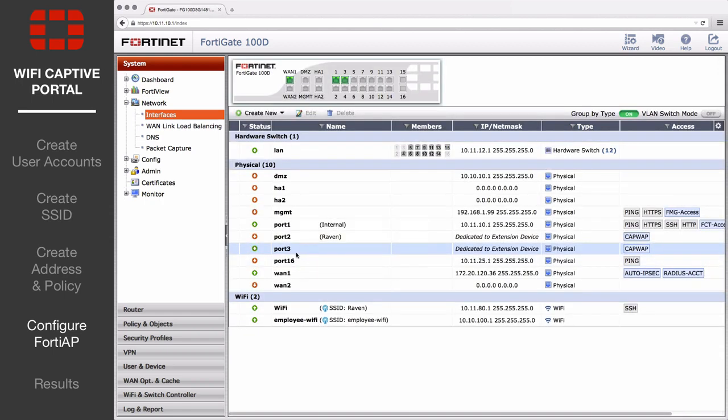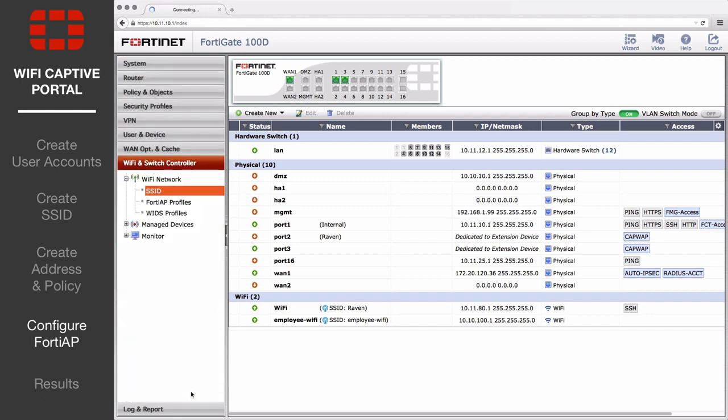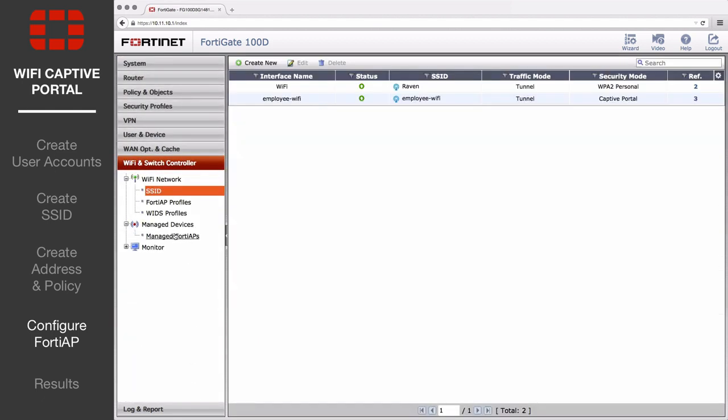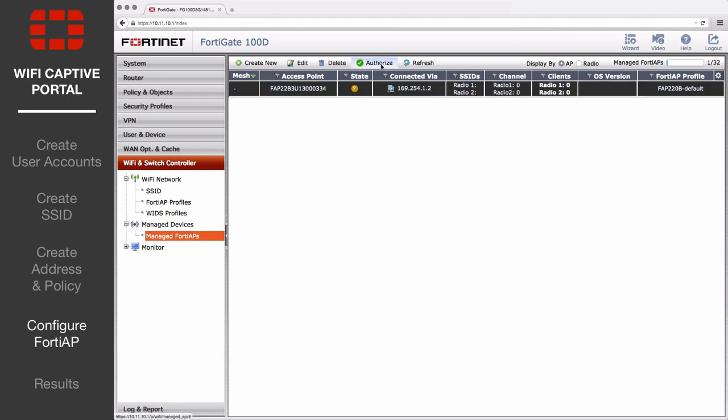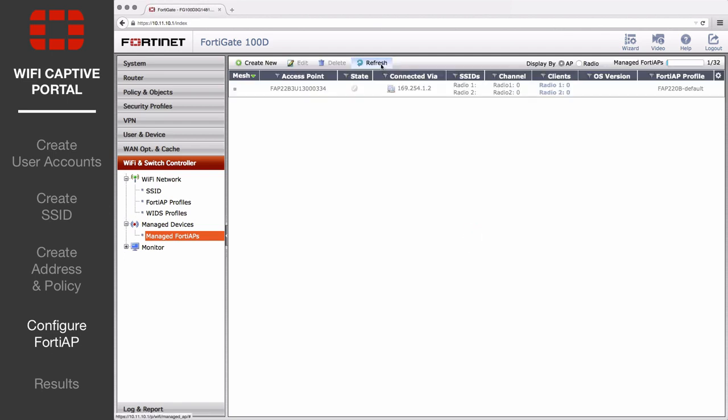Then go to Wi-Fi and Switch Controller, Managed Devices, Managed FortiAPs. The FortiAP should be listed with a yellow question mark under State because the device is not authorized. Select it from the list and select Authorize. This process may take a minute.